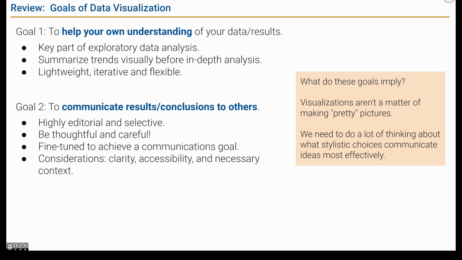And this is just to emphasize the fact that visualizations are not just a matter of making pretty pictures. They really do hit these two different goals. And so depending on what you're trying to do with the visualization, you want to think carefully about what visualization you're choosing and how you're presenting it.